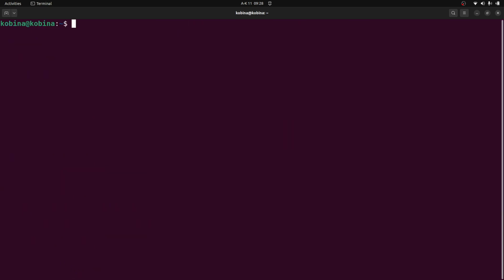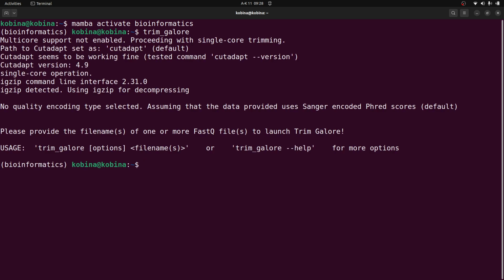Now I'll clear the screen and I'll activate the environment. So I'll say mamba activate bioinformatics. Straightforward. Now I'll type trim_galore. If you are running it, it's trim_galore. So just type it and then you'll see some text coming on the screen. Everything is okay.